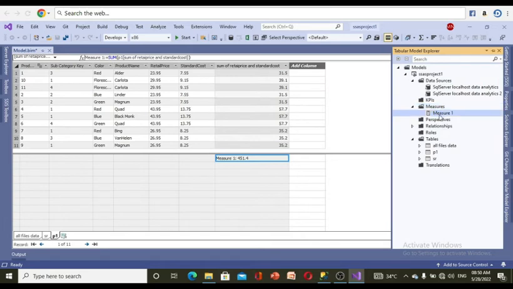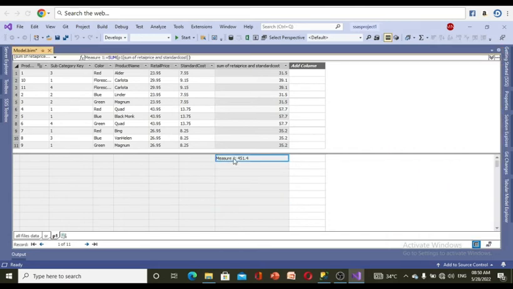So see here. Yes, you got a measure as 451.4. That is the total of all these things. If you go to the tabular model, you have a measure here. Now I am going to rename it. You can rename it as, see, total. So total is 451.4.